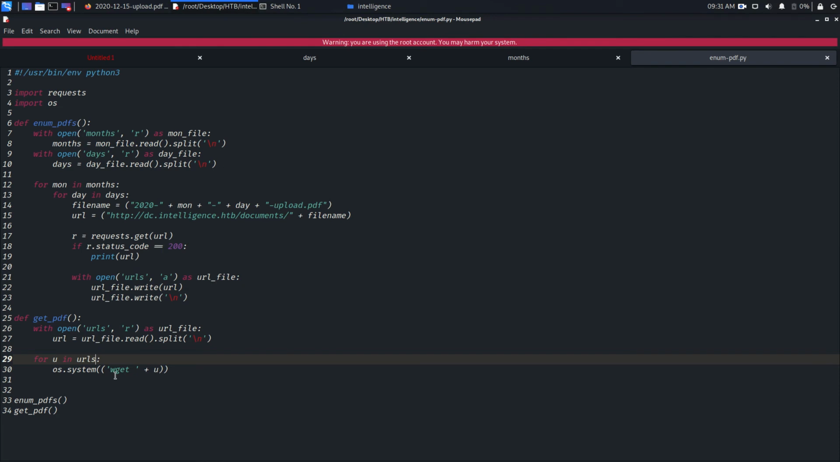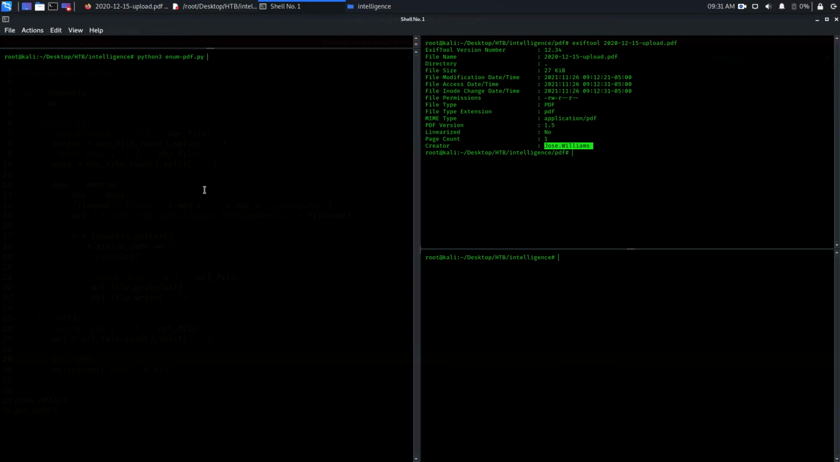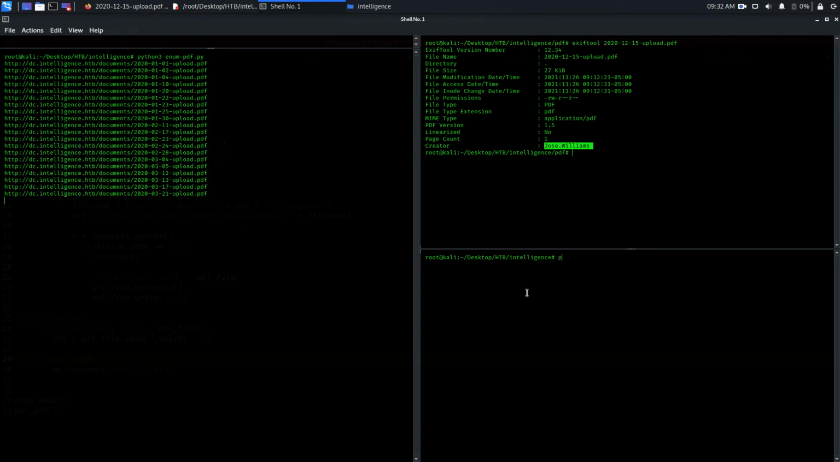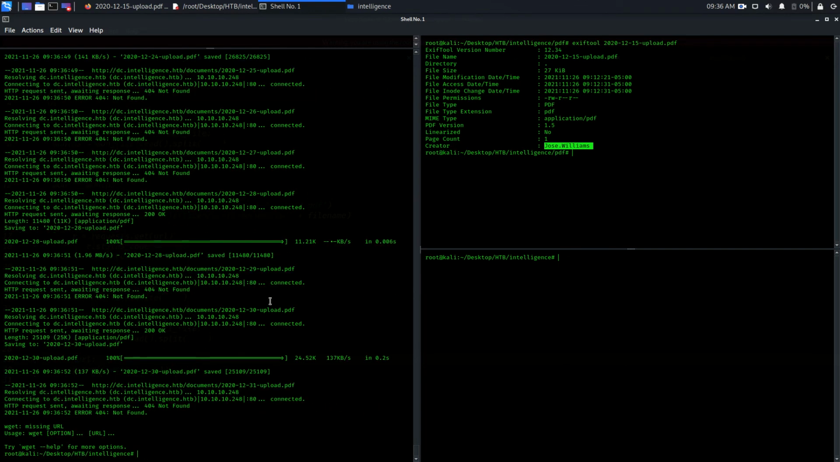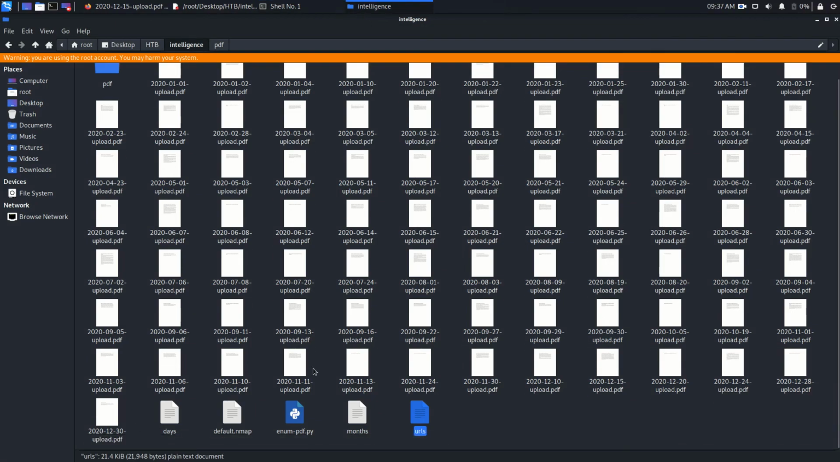I made a blunder. I put URLs. Actually, we save it in the URL, not URLs. So we need to set it here URL. Save it and done. So if we go here, we can see all the files are downloaded up to 2020 12/30, right?